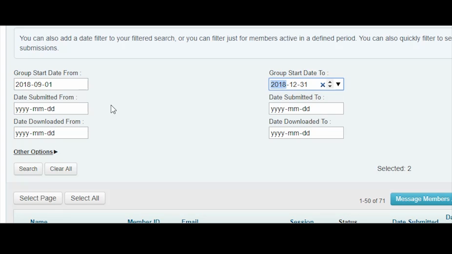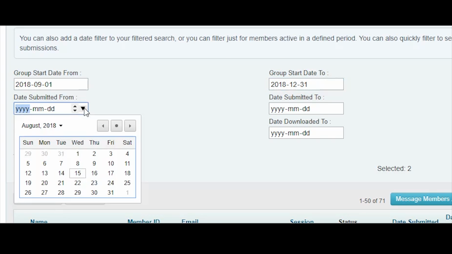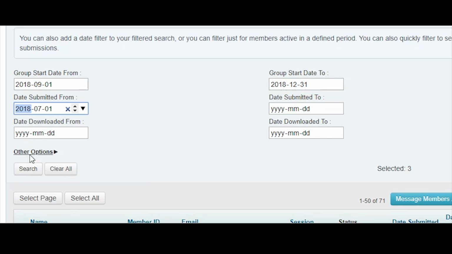The other ones you're going to see here are date submitted from and date submitted to. So if, for example, you wanted to view certain members who submitted during a particular time frame, you can absolutely do that using these parameters. So the first is date submitted from. So if, for example, I wanted to search for anybody who submitted their information after July 1st, I could set that parameter here, and that would grab me only the members who had their information submitted after July 1st. If you wanted to put an end date to that, you could put that under date submitted to. The other parameters we have are date downloaded from and date downloaded to.